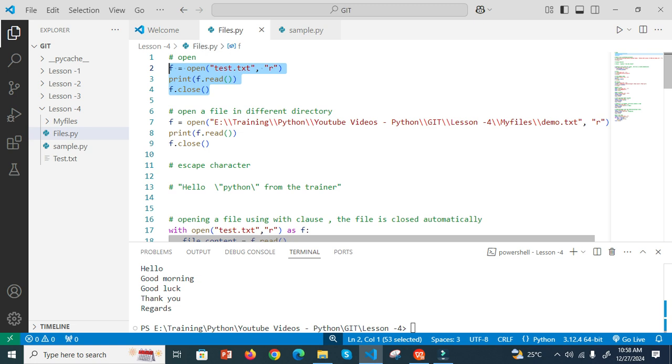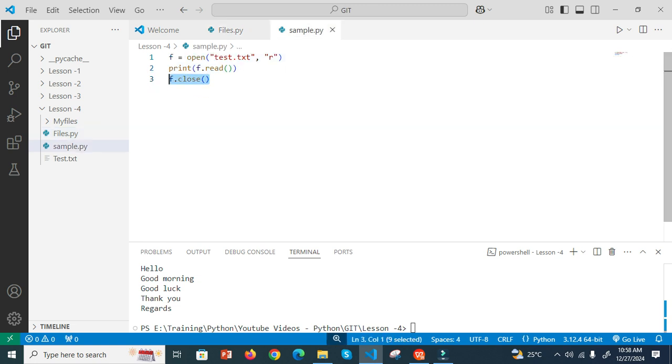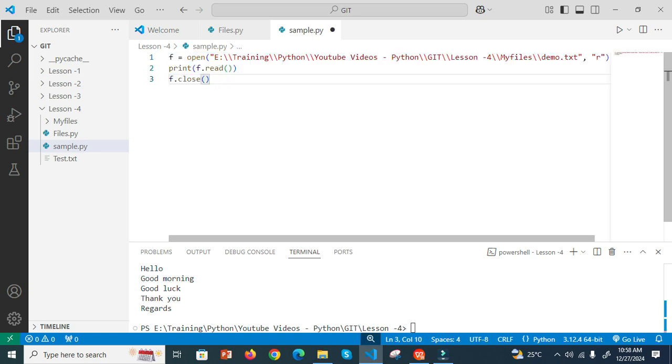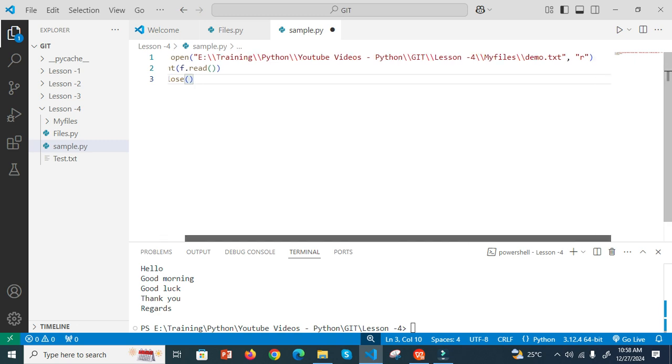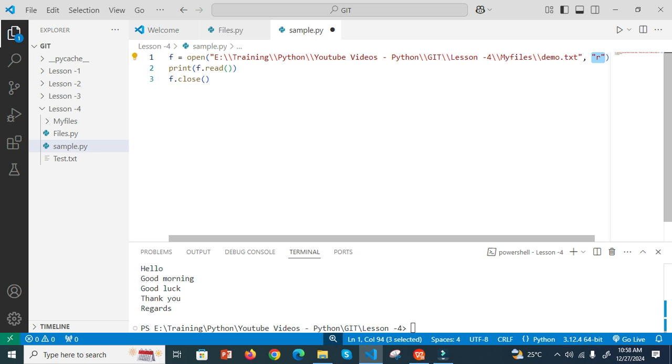Now second example is, if a file is located, you can use programmatically, you can generate the file path. Now I am hard coding the file path. So I have given a full file path with that file name. Then I want to read, print that, then I want to close.